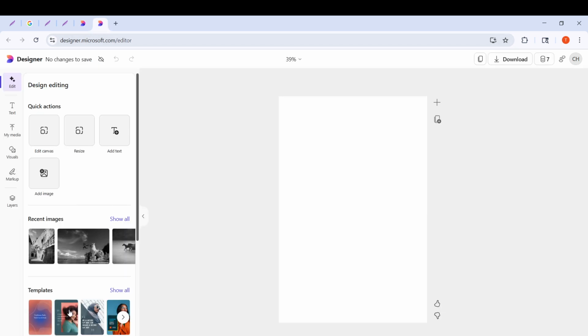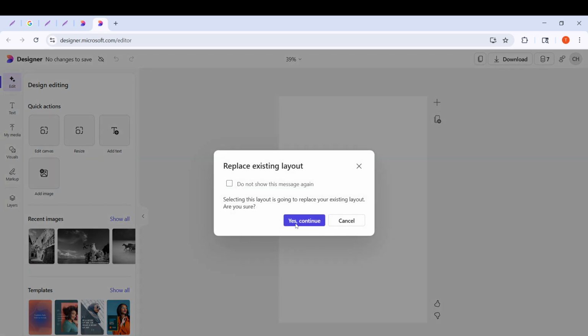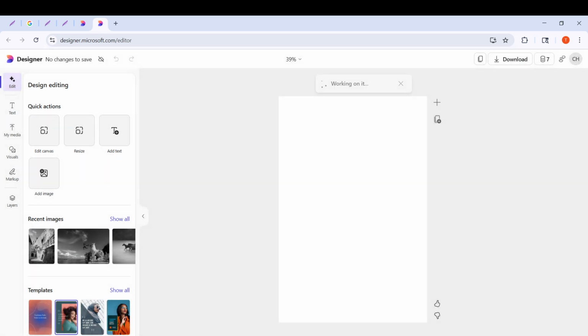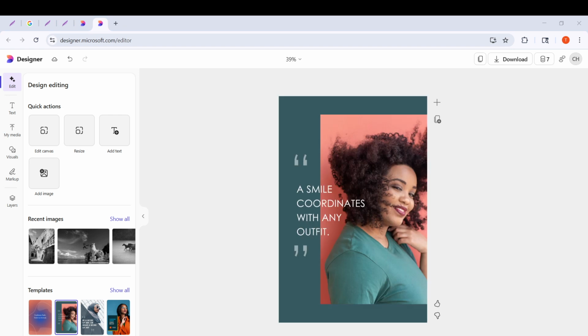This is where the magic happens. You can now start creating your social media post. At this stage, you have a few options. You can either use one of the pre-designed templates that come with Microsoft Designer, which can speed up your process significantly, or opt to create your design from scratch for a more personalized touch.